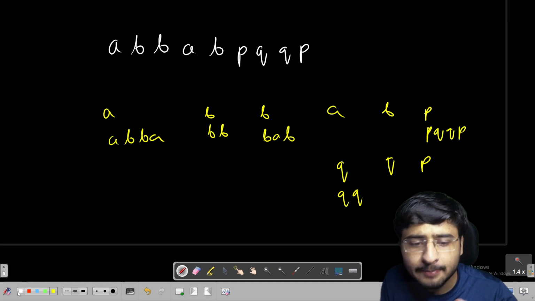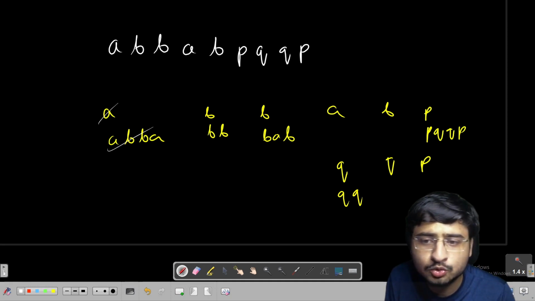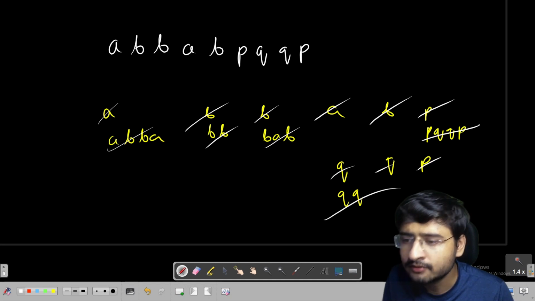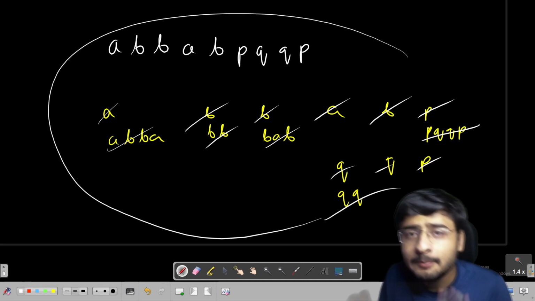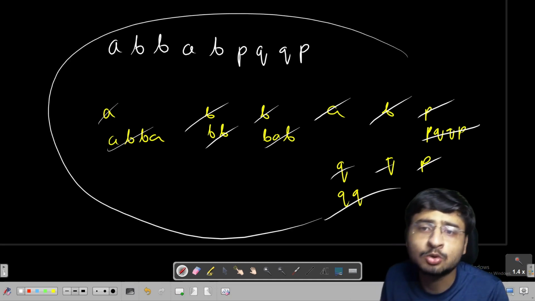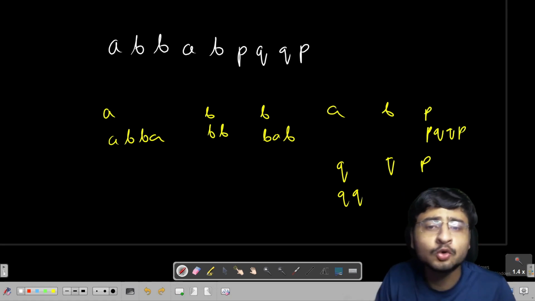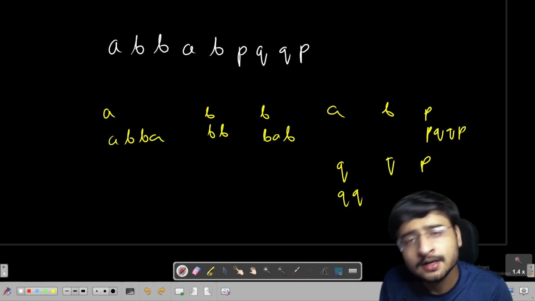So can you see how many palindromic substrings are formed here? So 1, 2, 3, 4, 5, 6, 7, 8, 9, 10, 11, 12, 13, 14. There are a total of 14 palindromic substrings in this particular test case. I hope the problem statement is clear to everybody. Let us move on to the approach part of this problem and let's get right into it.